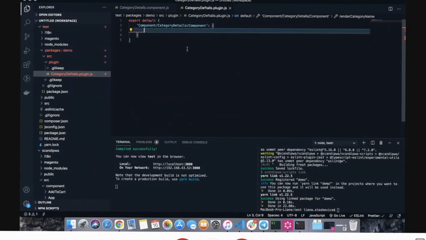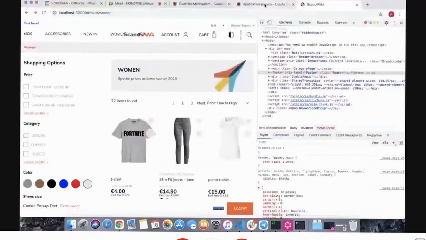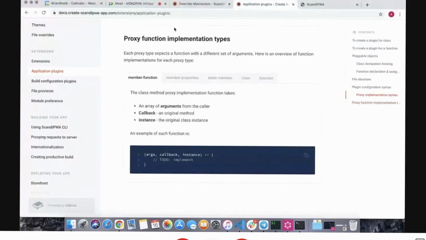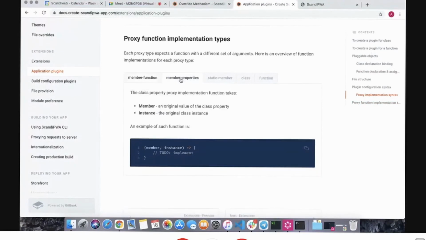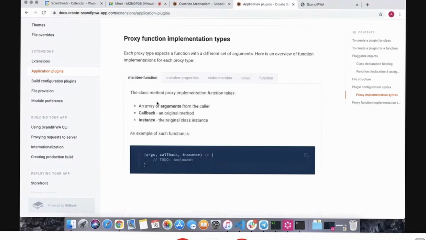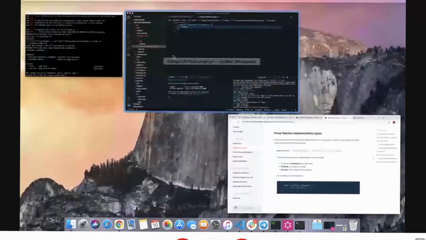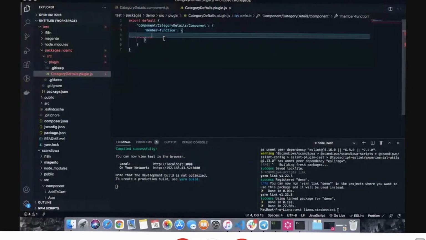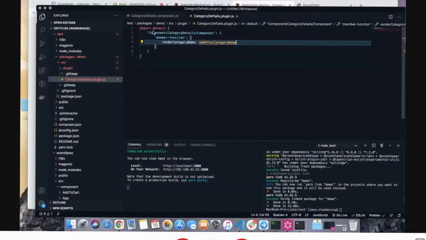What I forgot to do is say whether it's a member function, member property. It's a member function. We need to select what we are looking for: the class method, class property or function. I'm looking for a class method, so I'm using the member function here.